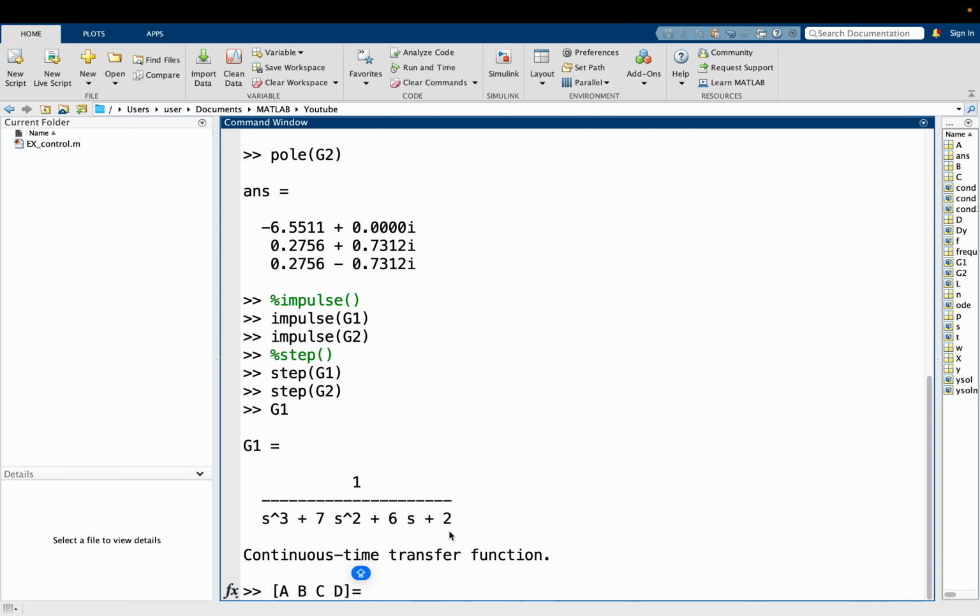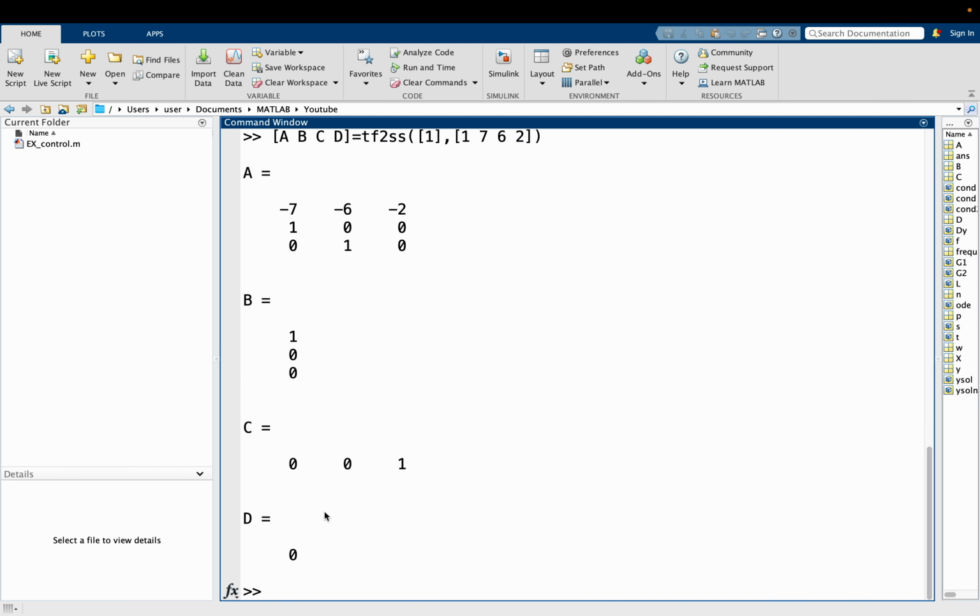You use this command, transfer function to state space, and then you just put the numerator of the model, which is 1, and the denominator polynomials, you have 1, 7, 6, and then 2. So this will give you your matrices A, B, C, D. So now we have our state space model.